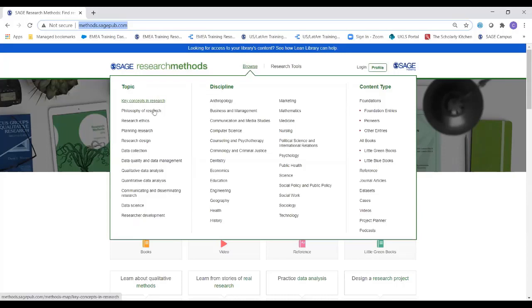Browsing by topic, if you click on any of these links, is going to take you through to one of our research tools called the Methods Map, which we'll cover in more detail later on in the presentation. But essentially, it's an introductory tool that explores the relationships between different research methods concepts and helps you understand where they fit into the wider research methods process.